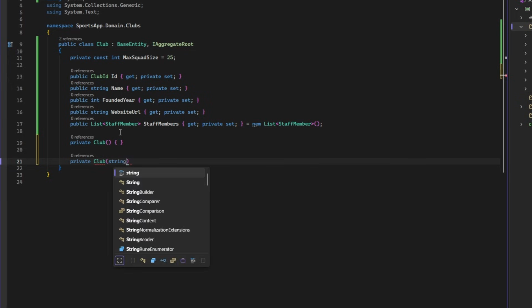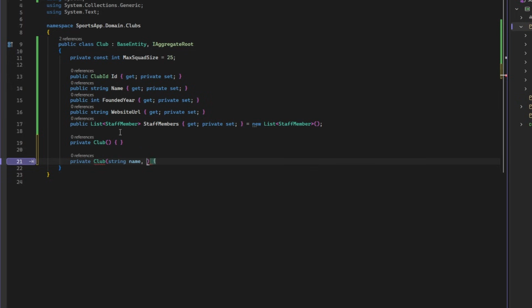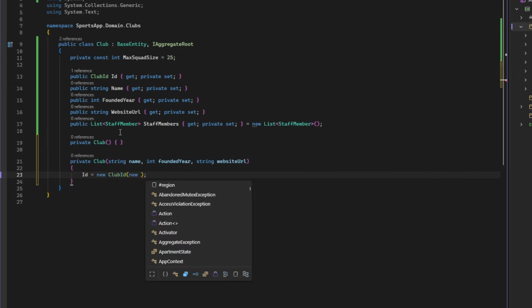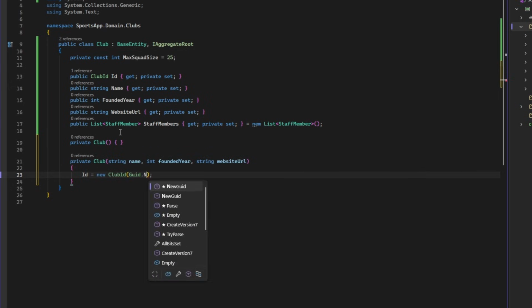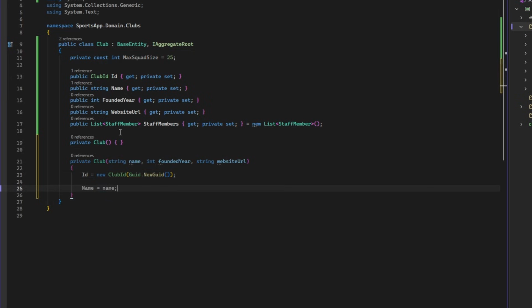The first parameter I'm going to pass is the name of the club. Second parameter could be founded year, and the third parameter could be a website URL. Inside the constructor, we first need to initialize the club ID using the new GUID ID. And after that, we can initialize the club properties one by one.